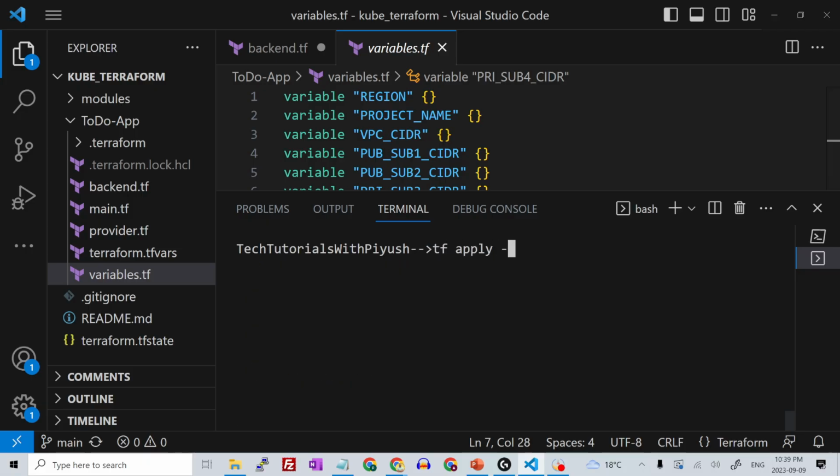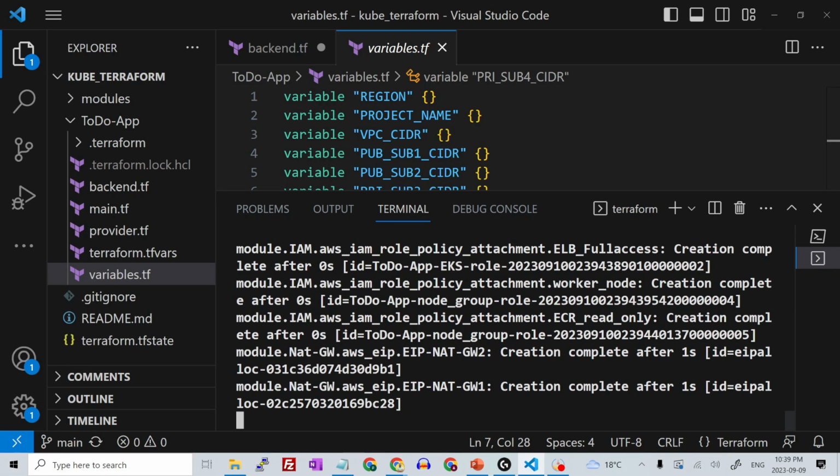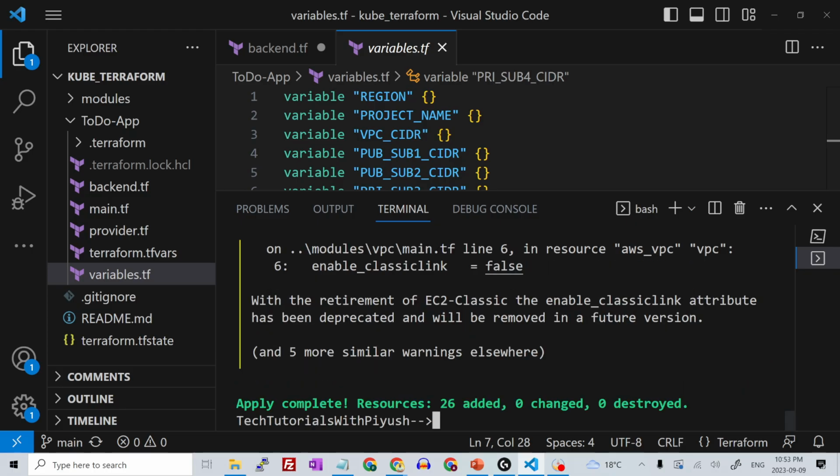Terraform apply -auto-approve, because we have already verified. Hit enter. So now it will take, I'm guessing, around 10 to 15 minutes before our services are ready. So I'll just pause the video till then, and we'll come back shortly. Okay, so after a few minutes, I see the apply has been completed and 26 resources have been created.